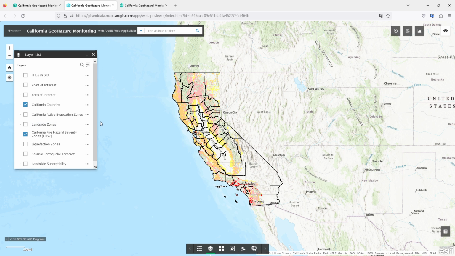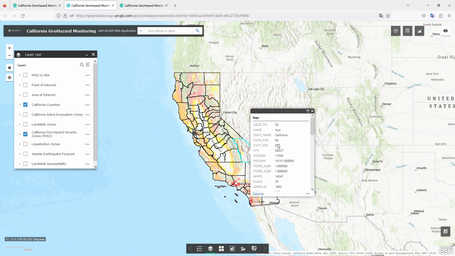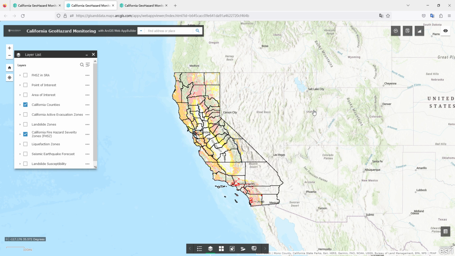So right now you can see the California county boundaries, and all those boundaries include demographic information and a lot of other information. The information is for users who are interested in specific areas for different analysis.